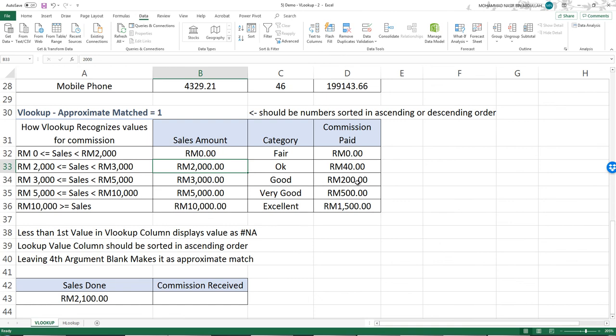3,500, 200. Kalau dia dapat, dia buat sales RM4,500, dia still dapat RM200 juga commission. Right. So this is what we want to find lah. So we want to know what is the commission received if we done sales 2,100. So kalau dia buat 2,100, kita akan menggunakan exact match lah, approximate match.